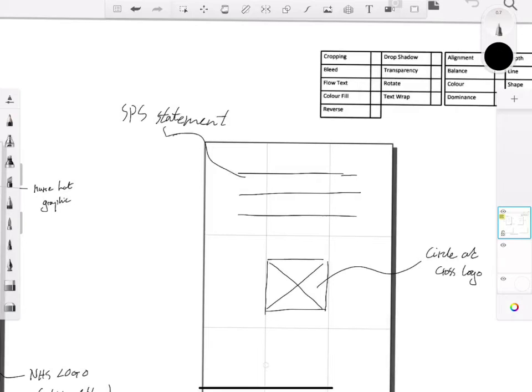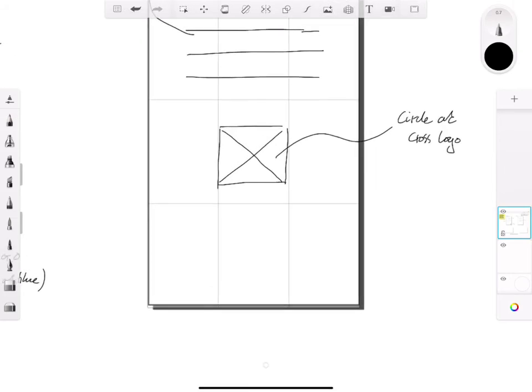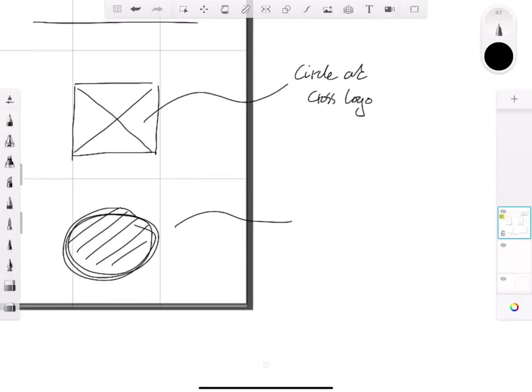And then finally, the third requirement is that it should have a logo. I've decided to put the logo in the middle. Again, it's represented using a circle, which is shaded. And I've made it big because when I come to actually produce my full-scale rough, I'm going to make sure that the NHS logo is bigger than normal. And the particular NHS logo is the white on black one.